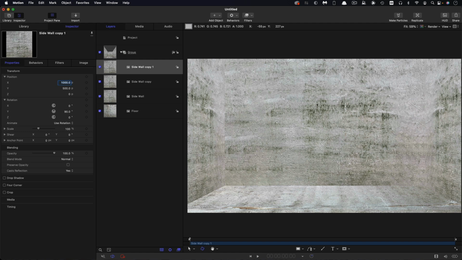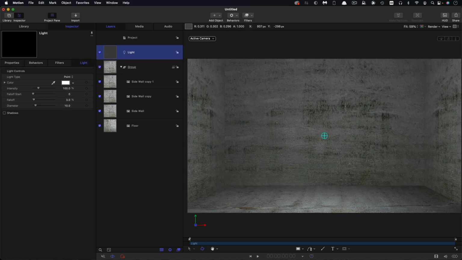Now, the problem about this is that it doesn't really look like a real room. And that's because it's missing the ambient occlusion that you get in the corners. Let's actually make this 3D and add a light so you can see. Those corners just don't look realistic.